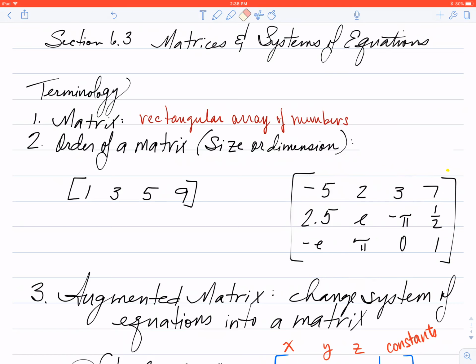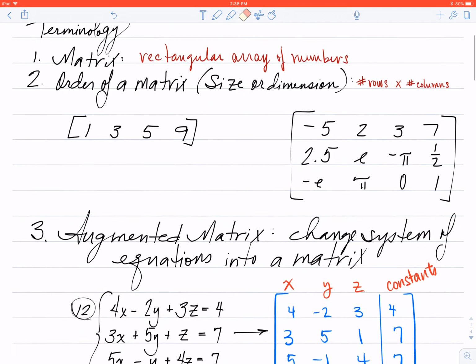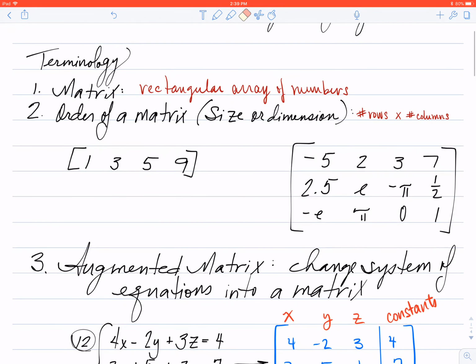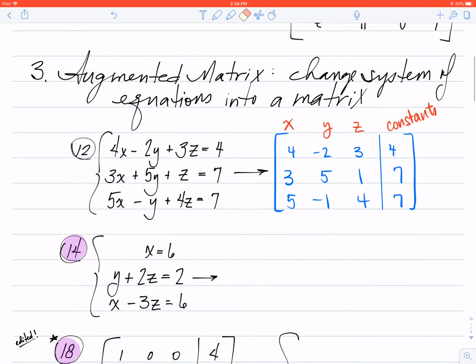Secondly, I'd like to talk about the order of a matrix or the size of a matrix. This is the number of rows by the number of columns. That X there stands for the word by. The number of rows by the number of columns. We'll talk about these two examples, but go ahead and see if you can figure out what the order of these two matrices are, and then in class we'll talk about it.